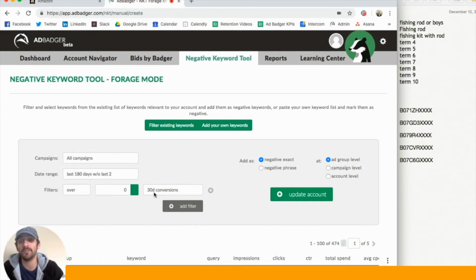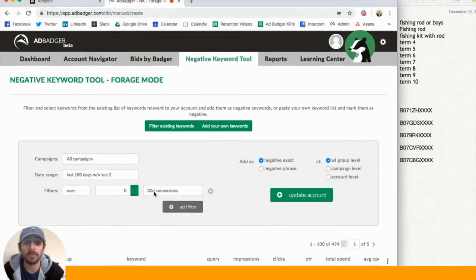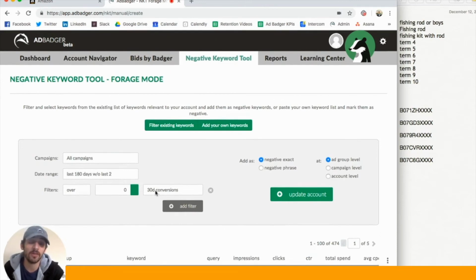So then once you have that in right there, that will load up all the keywords in your account that have converted at least once. In this particular account, there's 474 of them. And then from there, right under query here, you will see your search terms that have converted at least once, and then you will also see ASINs from time to time.